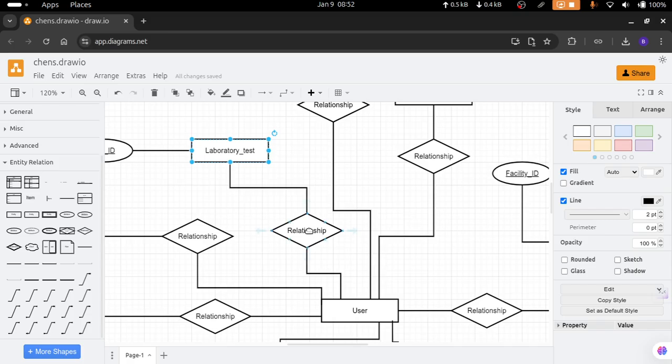Then here you're seeing a kite, which is a relationship. A relationship shows how two entities connect, what they share, the information they share. For example, laboratory test and user have something in common.